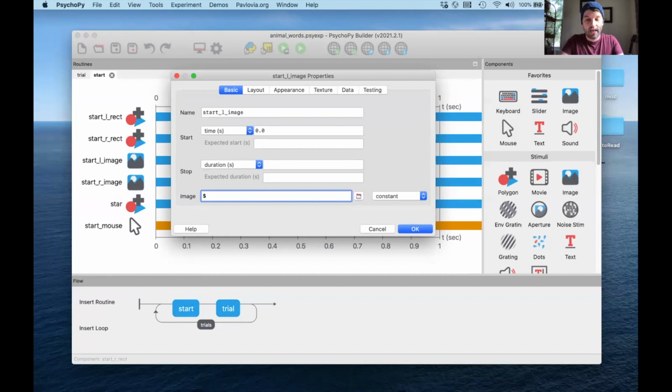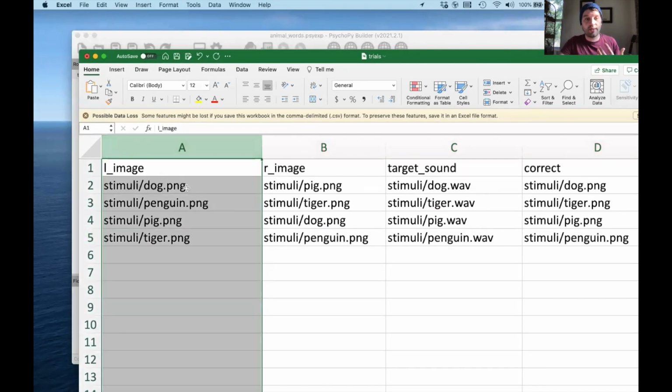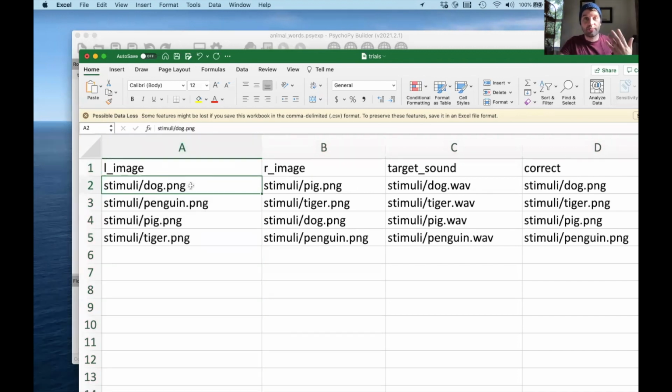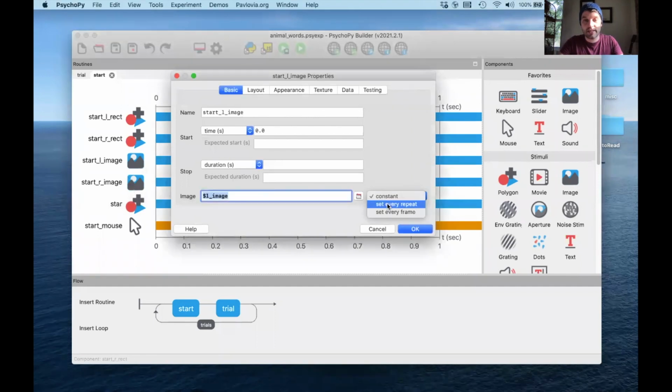So enter that $ symbol, and then the column from the trial spreadsheet that we want it to use. In this case, we want it to use L_image. This is an L, not an I. So $L_image. And again, what that's going to do is tell this image component to look in the trial spreadsheet under the column L_image each time it updates. So on the first update, it's going to present the dog picture. On the second one, it's going to present penguin. On the third, pig, and so on. There's one more thing we need to do to make sure that it updates correctly. Over here in the drop-down menu, instead of constant, we need to set this to set every repeat. That just tells it to keep on updating this value each loop. All right, that's all we need to do.